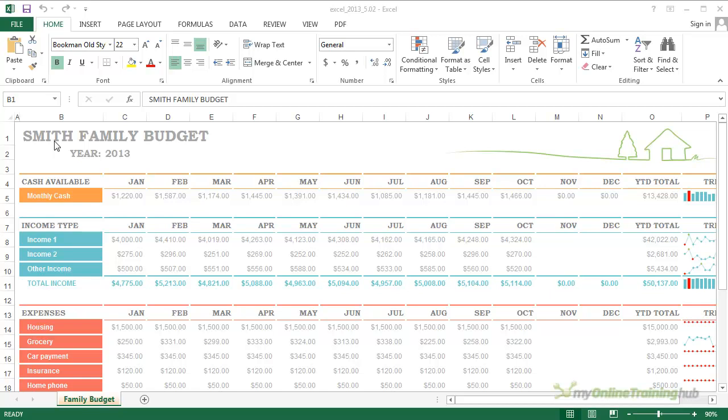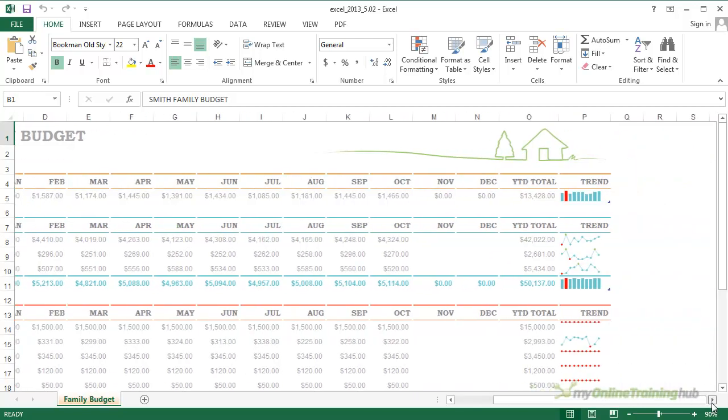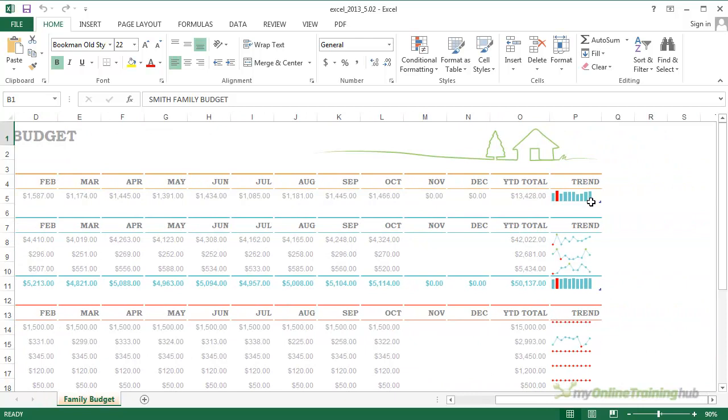I pulled the template for a family budget. This is a template from Microsoft, and it's just giving a generic name, Smith Family Budget. Cash available, income type, expenses, and then you have it by month. And on the right, you have totals, and you even have some trend graphs, so it's pretty slick.